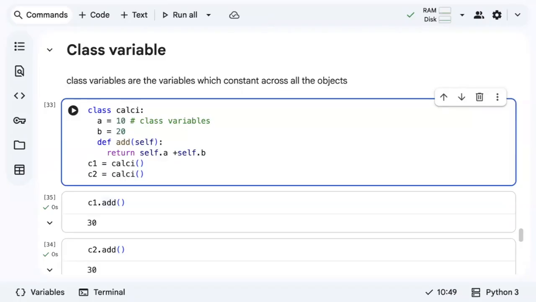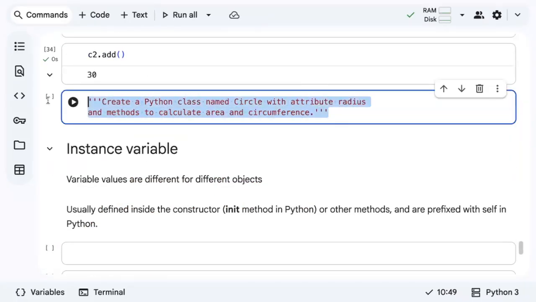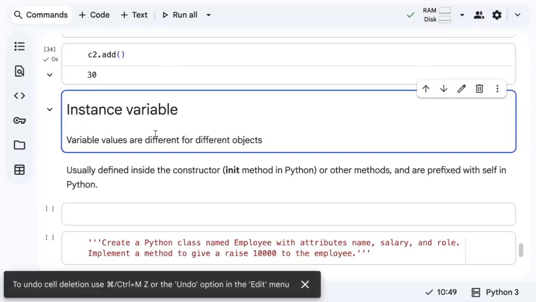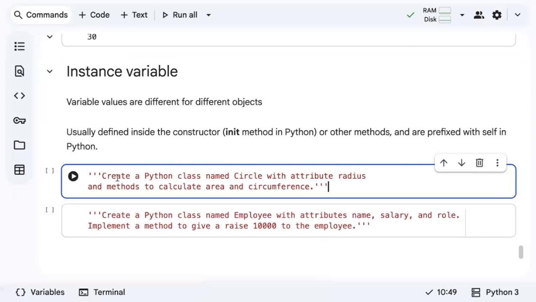Like that, if you want to change your values, if you want to customize every object, in that case we have a concept called an instance variable. Do you know what exactly an instance variable is? Instance variables are the variables which differ for different objects.